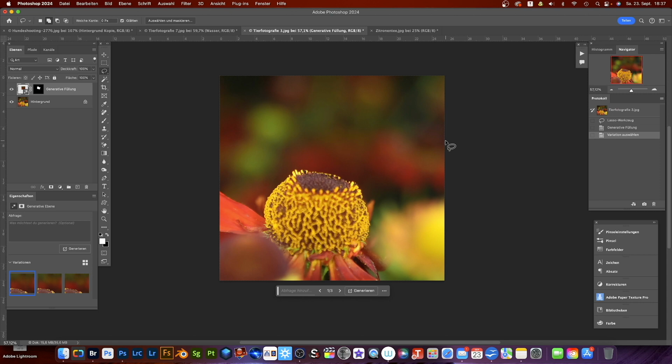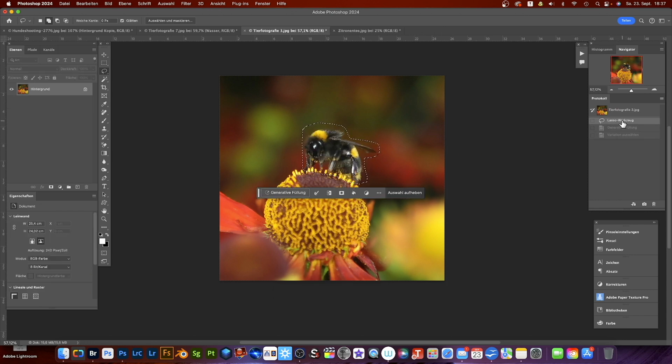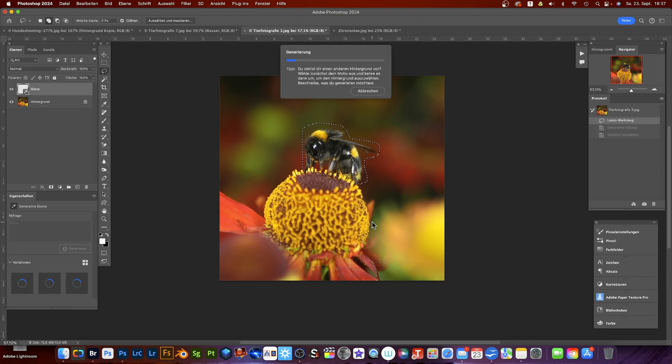Suppose you don't just want to remove the bumblebee, but maybe you want to replace it with another animal, like a bee for whatever reason. Yes, that's nonsense. Then I'll also photograph a bee. But now it's about showing you this. Then I just go back to the lasso in my selection here, go back to generative fill and just type in bee here. So now let's generate, let's see what happens.